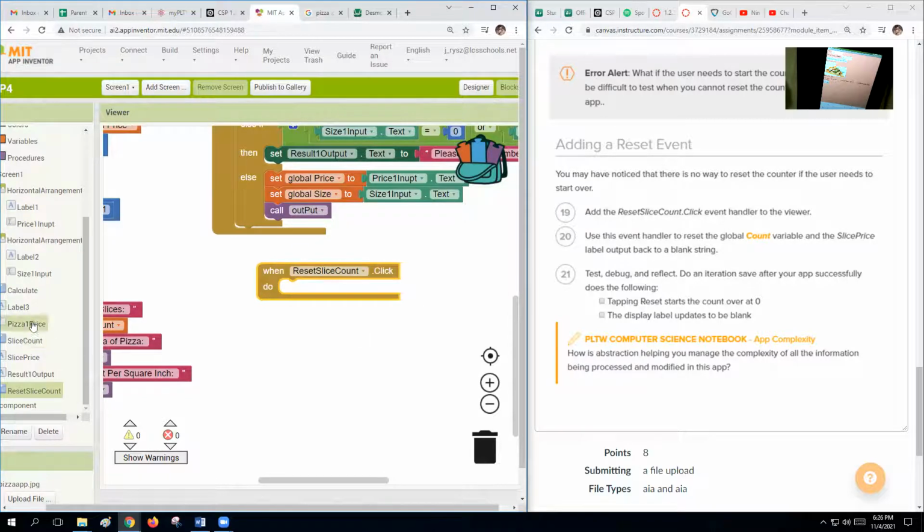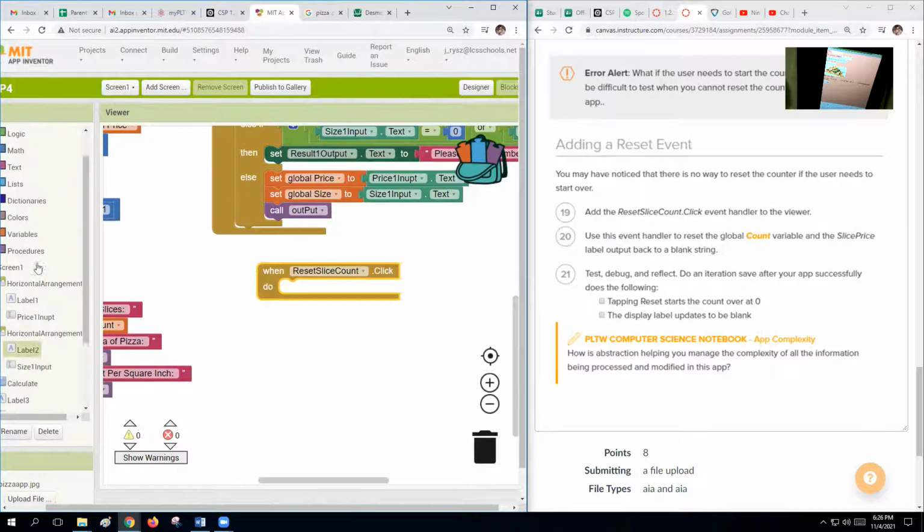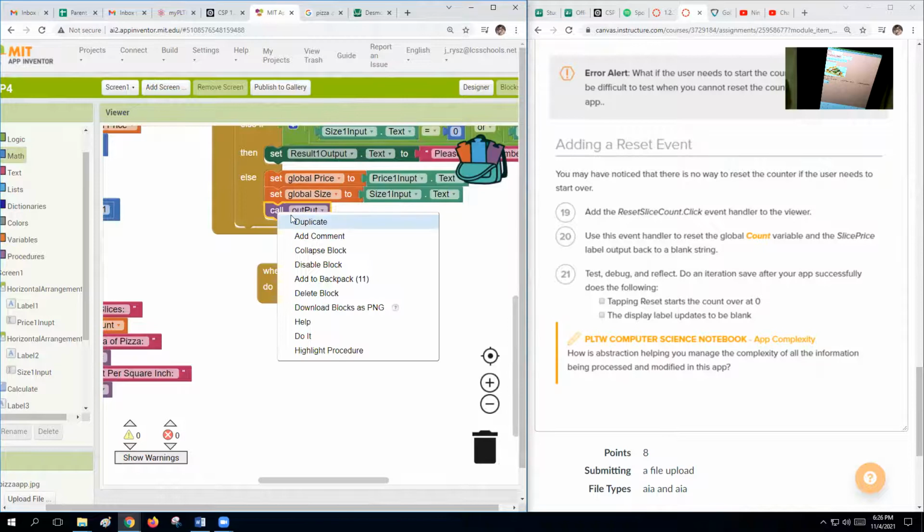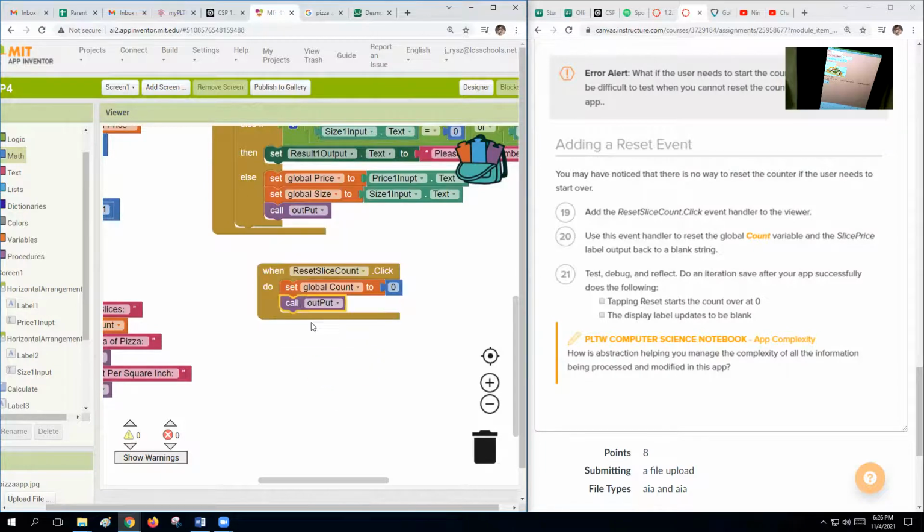All right, what we want to do when we reset, we want to make the slice count go back to 0. Count back to 0. And then we want to update the display down there to say number of slices is 0. Well, we already have a procedure called update. We can just run it or call it. And let's see if that works.